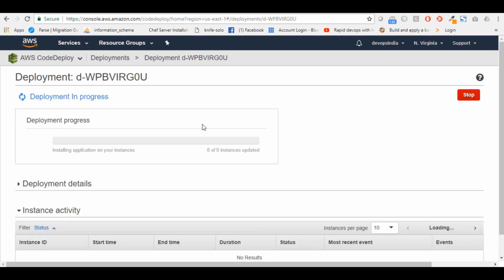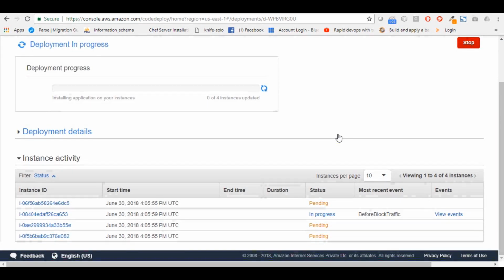Let me see how the deployment group is behaving. Okay, so you can see 3 instances are pending and 1 is in progress, because I have selected the CodeDeploy default one at a time configuration type. So that is why it is selecting 1 instance at a time. Once the deployment on this instance is done, it will move to another instance. So I am going to pause this video for a while.